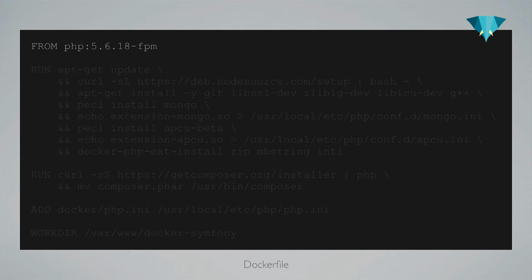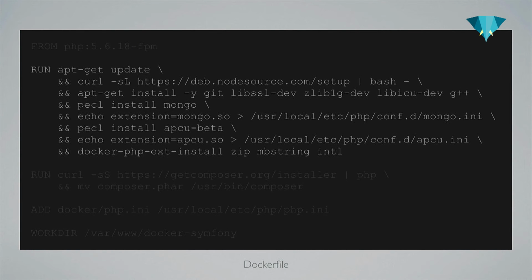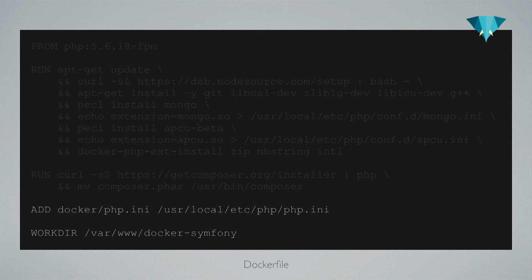In this case, we use the official PHP FPM image as a base for our particular image dedicated to this project. Then we install libraries and tools we need. So we install Git. Since this is a Symfony application, we need APC and internationalization libraries. So these are simple apt-get install or PECL install instructions. Then we install Composer. It's pretty simple. And finally, we copy the PHP ini file for this particular project, and then we set the work directory.